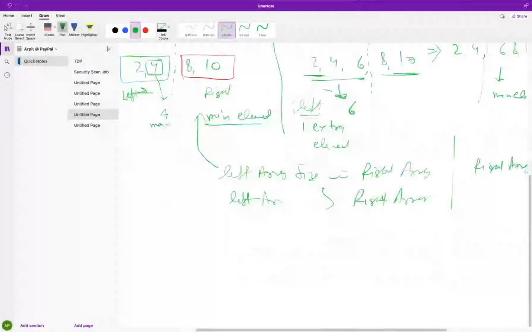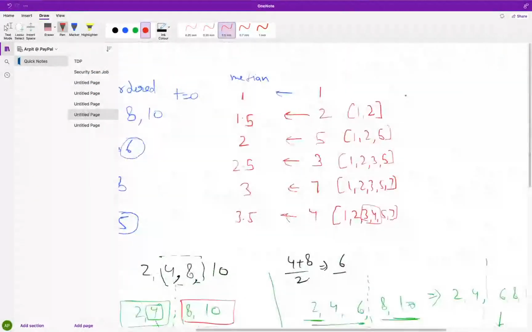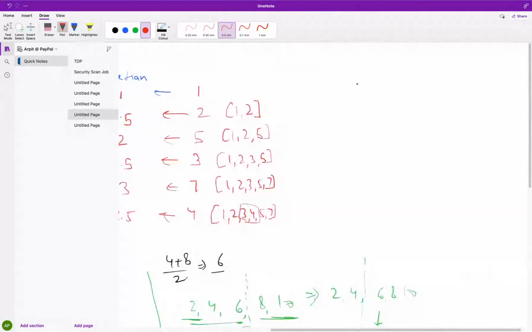See how the data is coming. Data is coming in real time, right? Now let's see this particular data, 1, 2, 5, 3, 7, this is coming in real time. So where to insert? Which part to insert in min side, which part to insert in max side? That's the difficult part here.